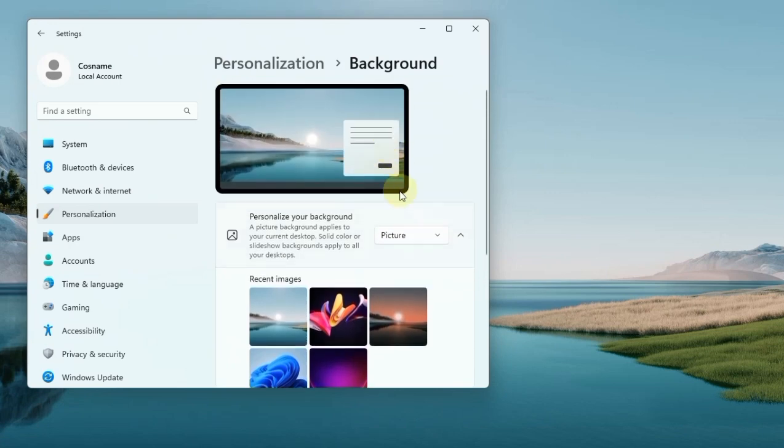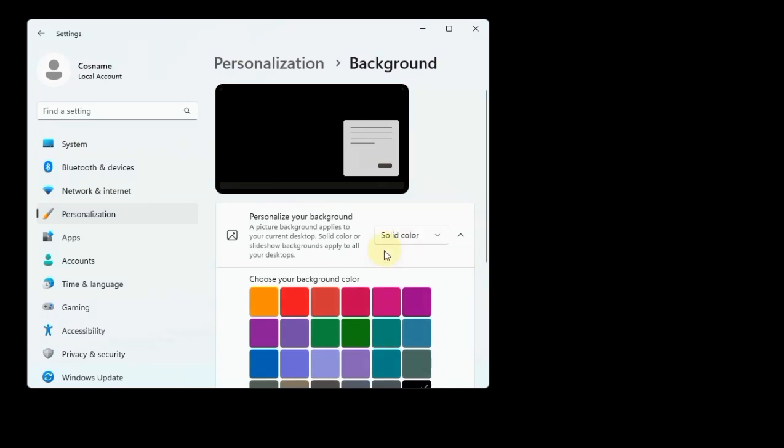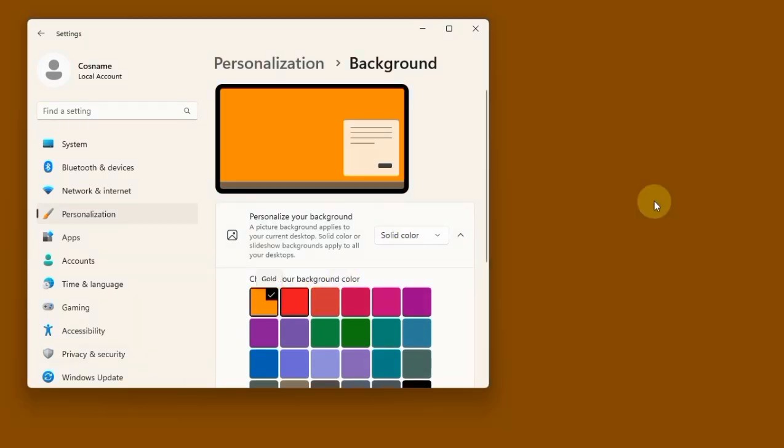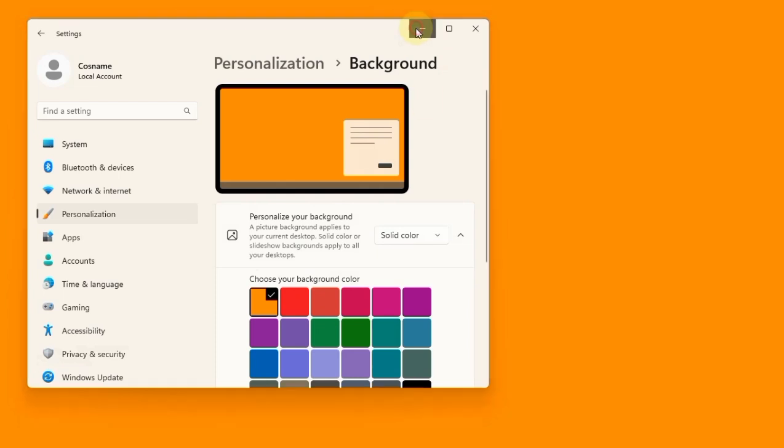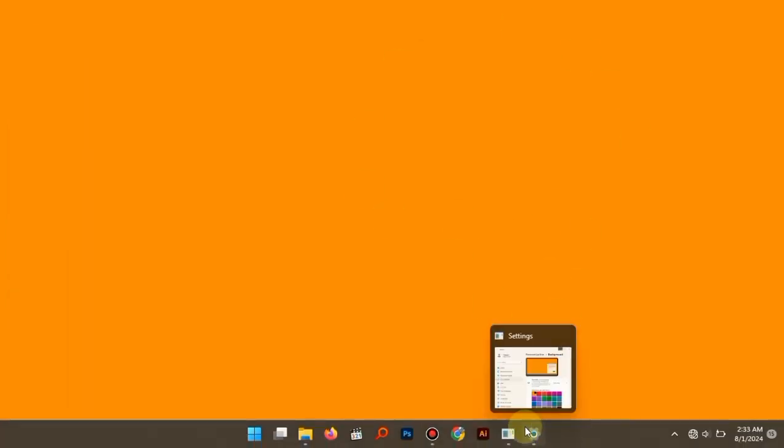So here is where you can choose either picture or solid color. You can see for now it is black, but now this is orange.